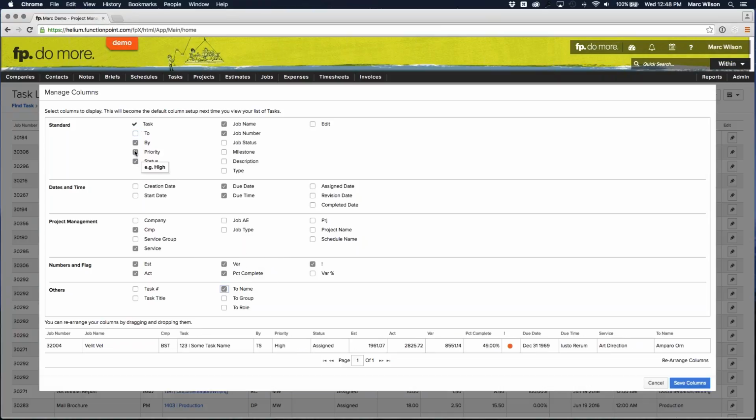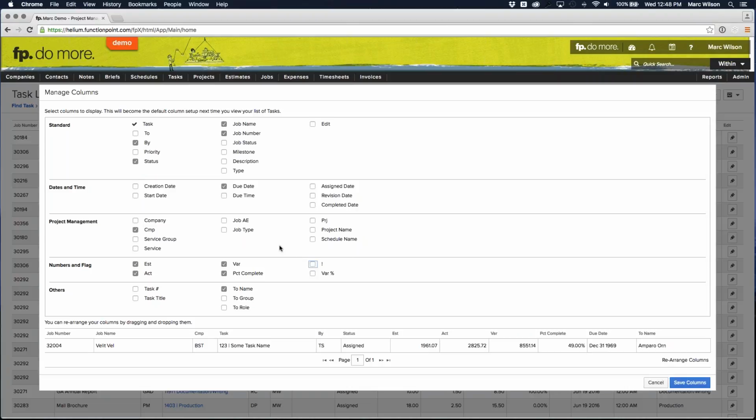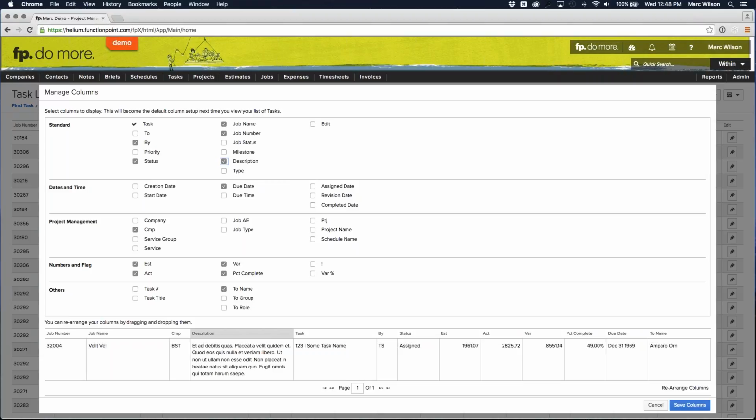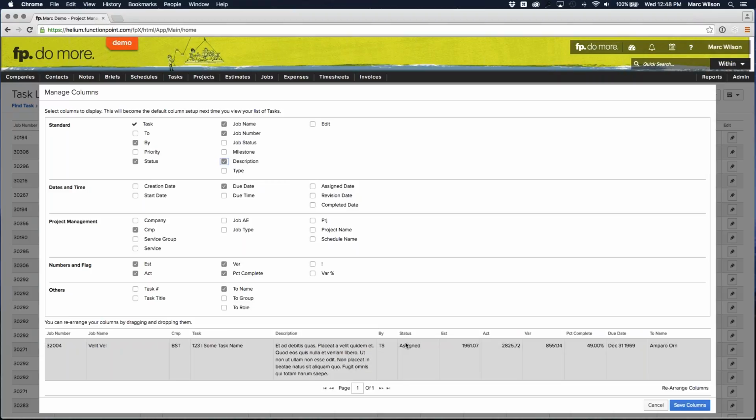And let's say I'll take out the priority because I don't really need that right now. I want the status, so we'll leave that in there. I don't need due time. I just want the date. And then maybe we'll take out the service as well. So once I have the information that I want, and in fact, one other thing is I want the description. I can then sort those in the manner that I need.